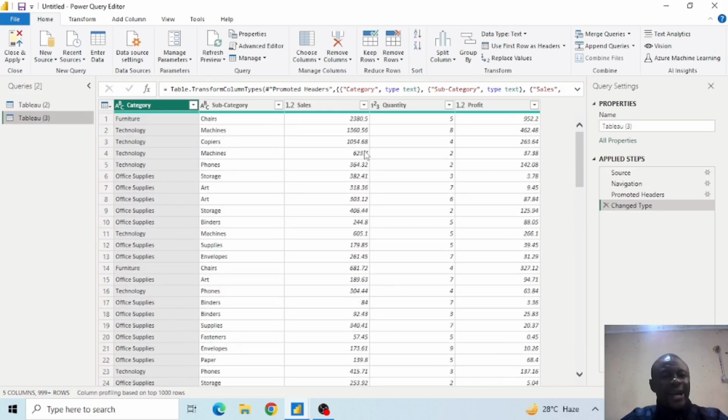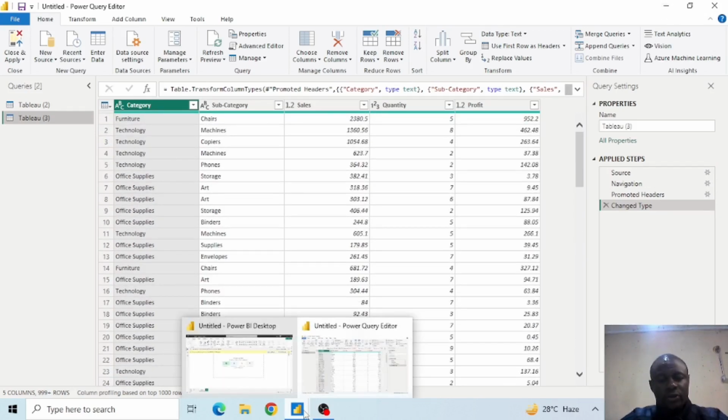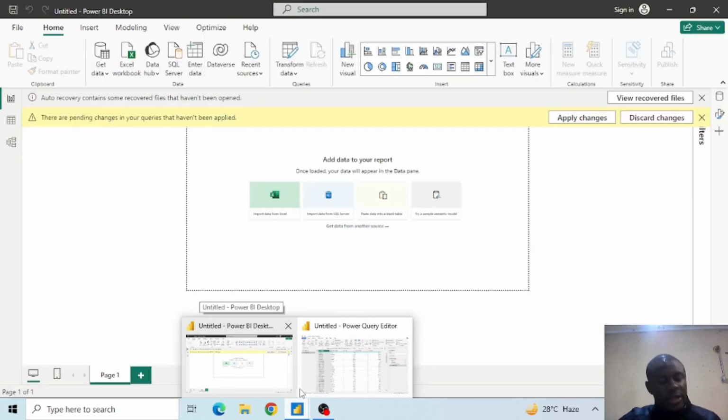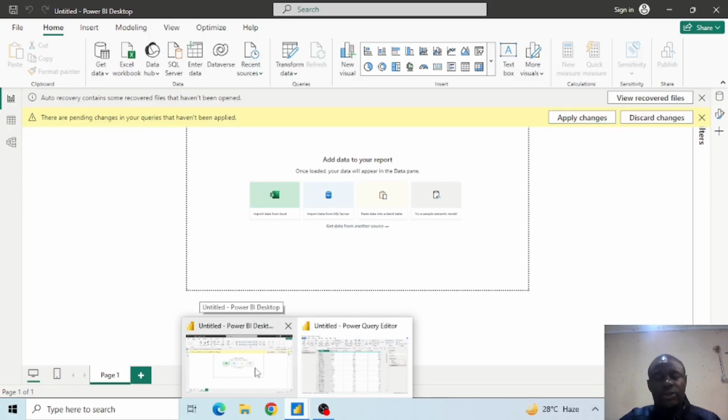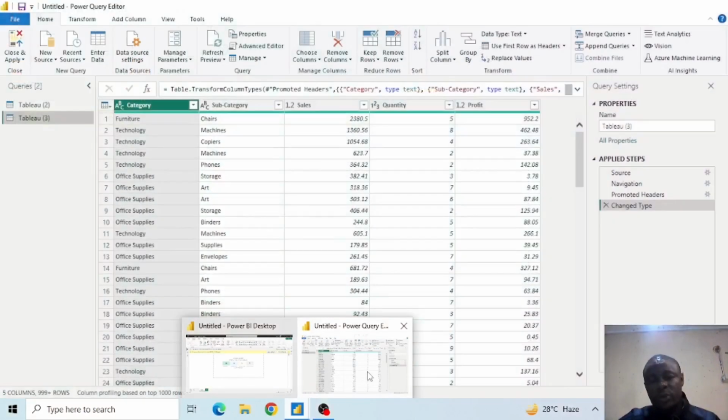So right here we are in the Power Query, and I just want to show you something. If I hover around my Power BI icon here, you see that it has the Power BI desktop and it has the Power BI query right here. So we are on the Power BI query. When we finish from here, we are going to load it in this other space. So let's go back to our Power BI query.